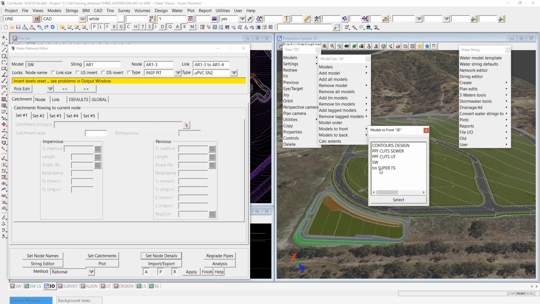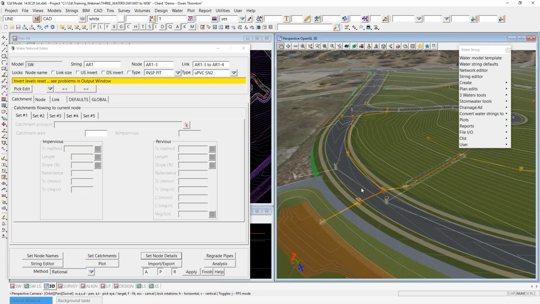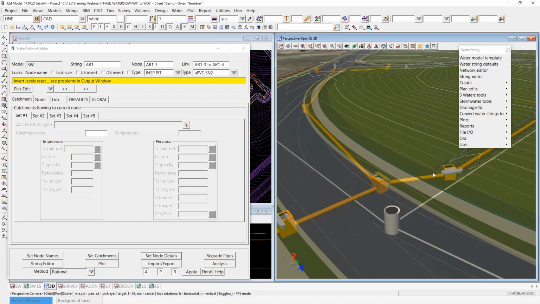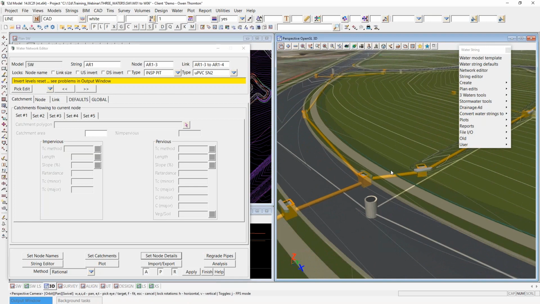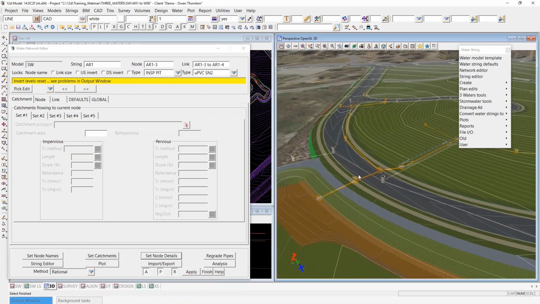So Models to front, and I'll double click on the super tin there, and now I can see through the tin correctly and see everything underneath. And we can see the beginnings of our network there. Now, everything's a sag pit at the moment, but we've even got details such as grates and lintels beginning to appear because they're encoded into the definition of the sag pit.